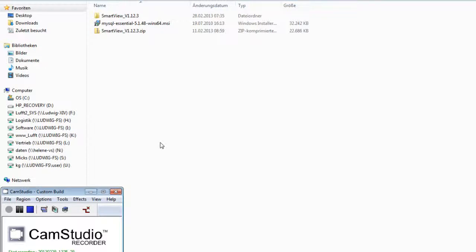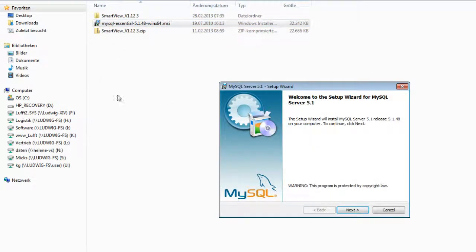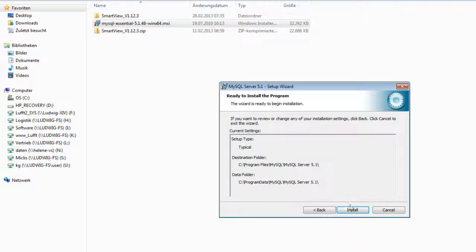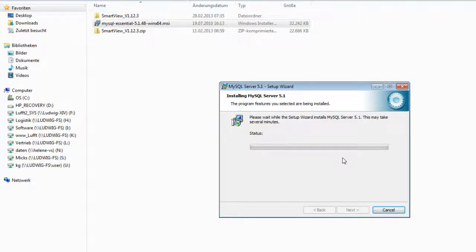Now we will start with the installation of SmartView, but first we need to install the database which is used together with SmartView, which is a MySQL database. Minimum version is 5.1. So I will show you how to install the database first. Use the exe file, then go to next, install a typical version, use the install button, and now we will install the MySQL database.